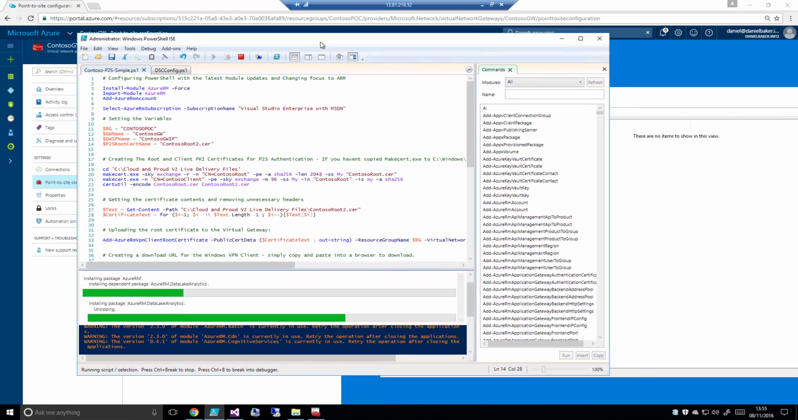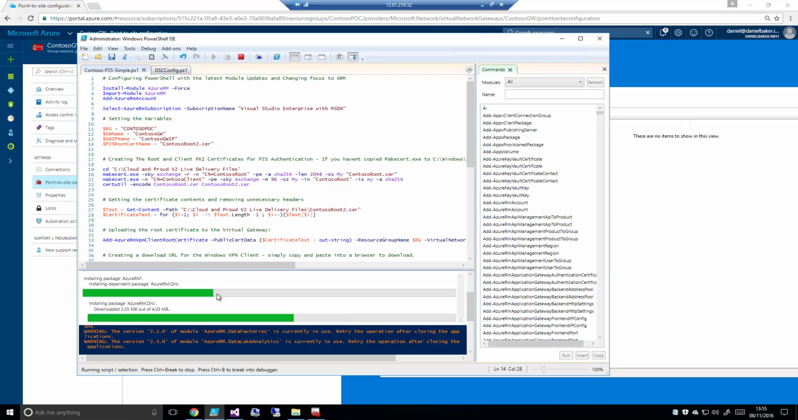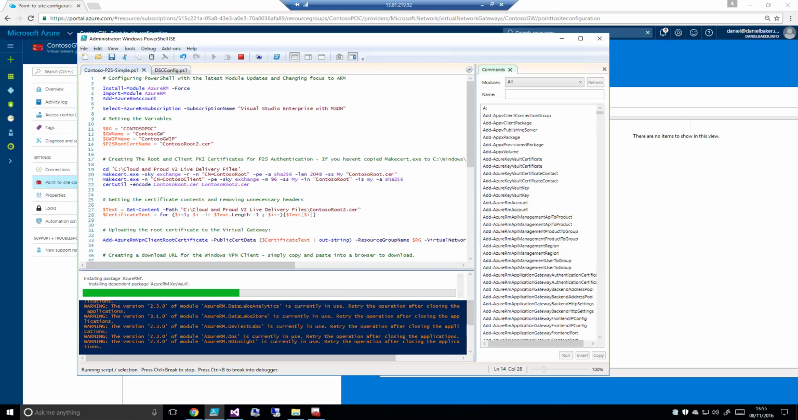So let's jump back into our PowerShell. We can see that the packages are installing, and that's going to take a few moments. And then what will happen is it will ask us to authenticate and log in to Azure Resource Manager. So I'm going to pause the video and we'll come back at that stage.